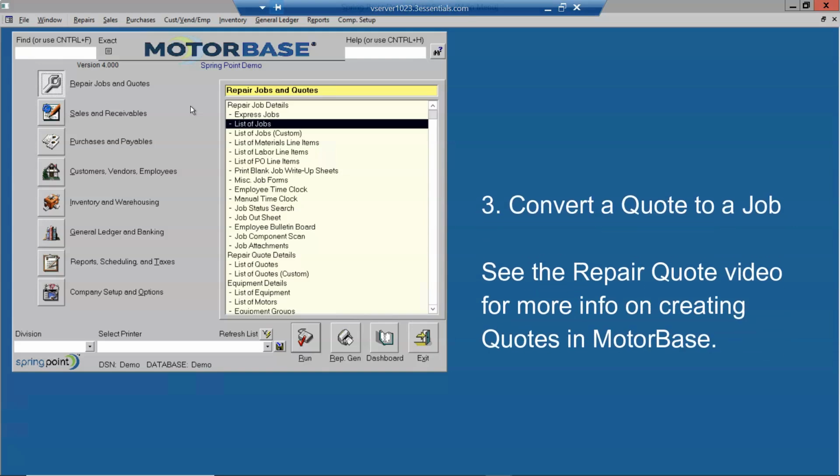Third, you can convert a quote to a job. When you do that, you'll bring all the information from your quote into your job, and you can edit from there. At that point, that job and that quote are connected to each other and can be accessed through hyperlinks and summary information.